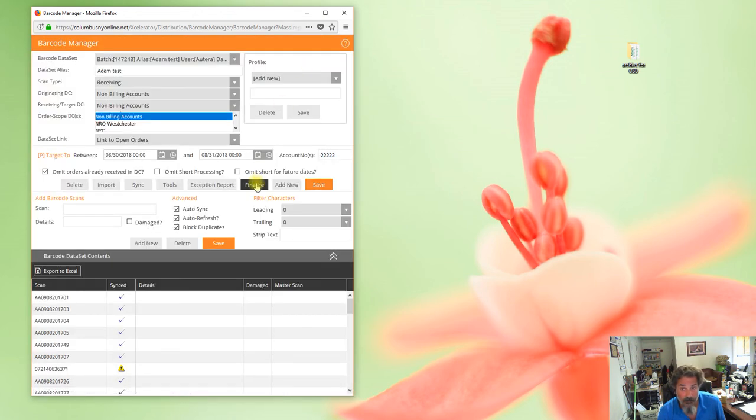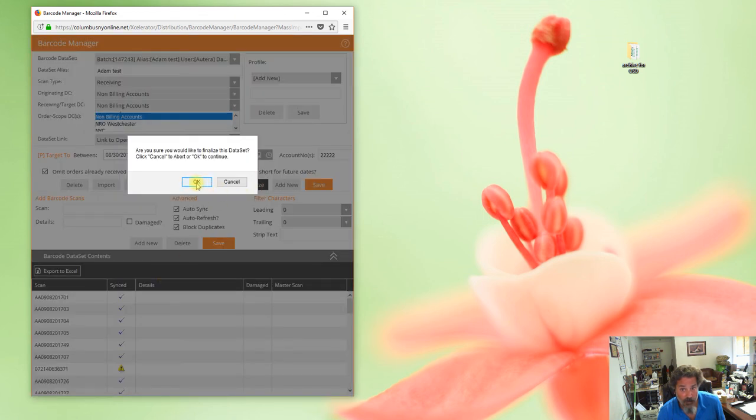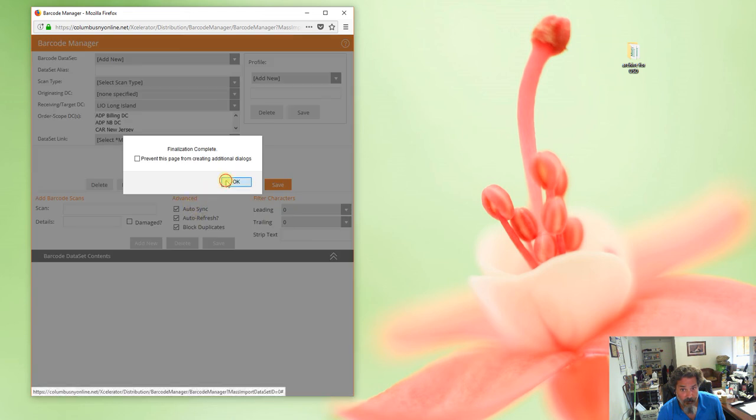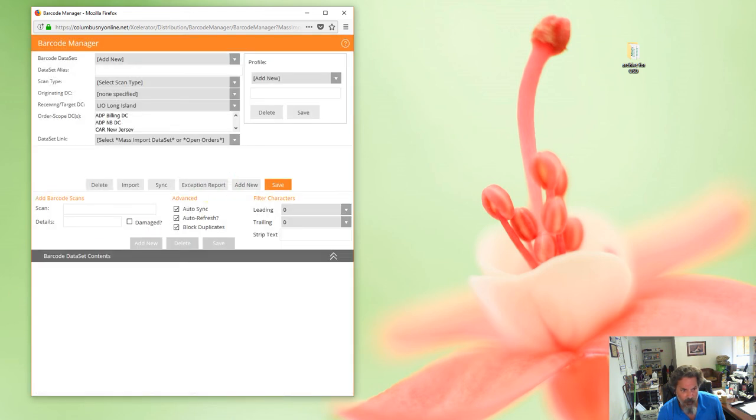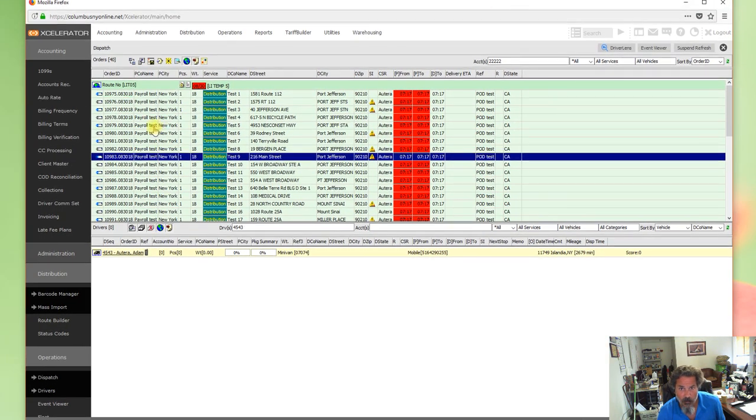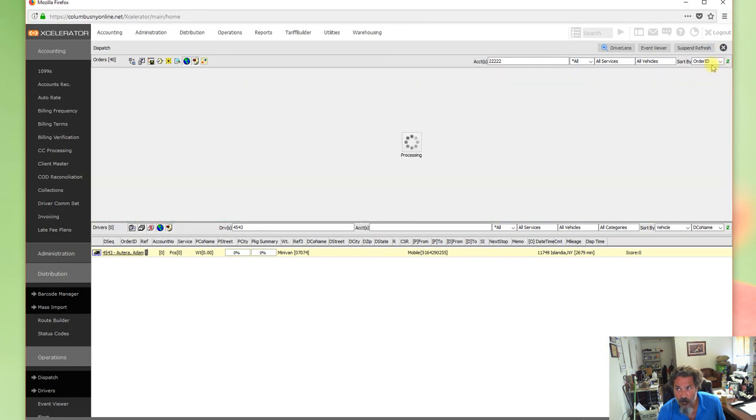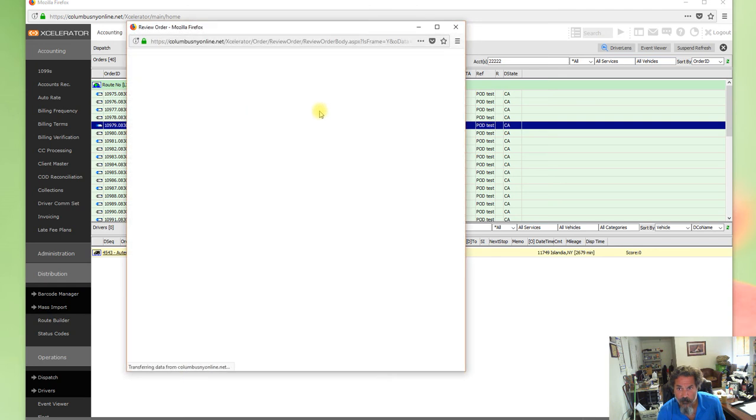Once it's sent, finalize it. Once you finalize it, these scans get committed to. So let's finalize. Okay. And now let's take a look at one of those orders. So here are those orders. And just refresh just to make sure.